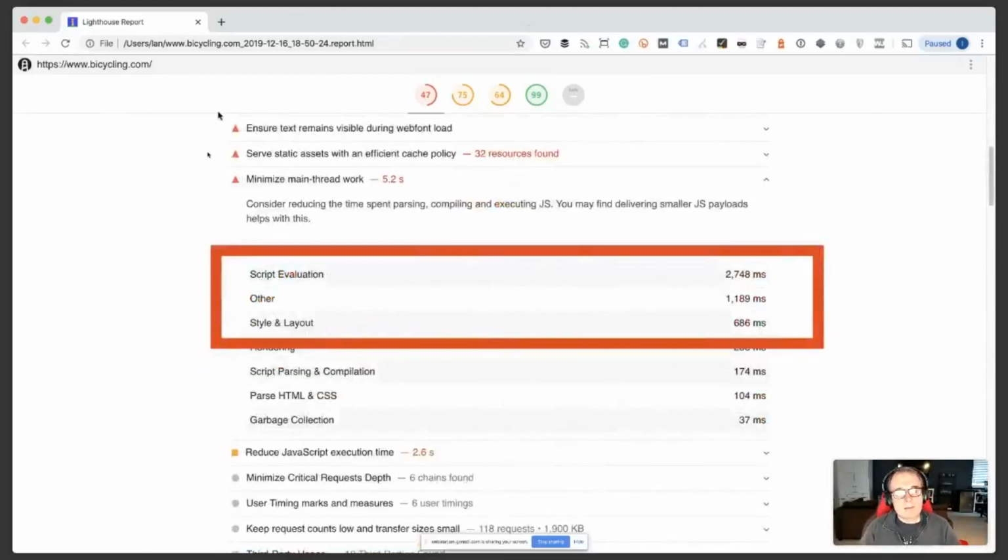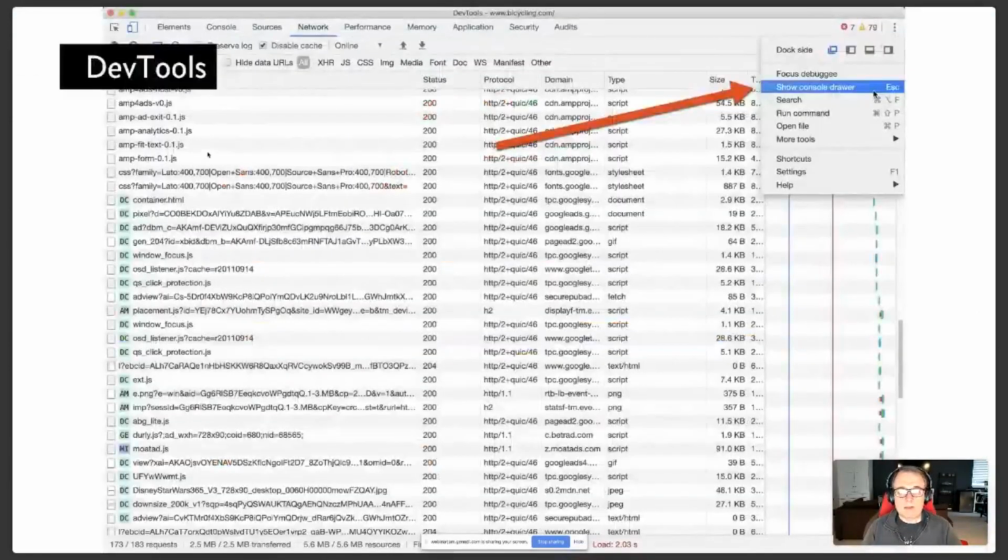So then you can look further down the page in Lighthouse and see what is taking all that time. Here it's something like script evaluation or CSS. When you look at that, that's when you can start using DevTools. So I can go into DevTools and I'll show the console drawer.